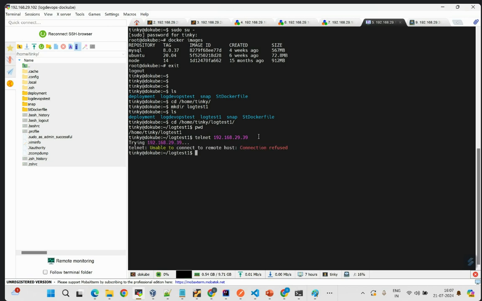See here, I'm trying to telnet this host from this server to this one. Unable to connect to the remote host. Connection refused. This is telling connection is refused, which means this server is not talking to this server. So how will this server communicate?